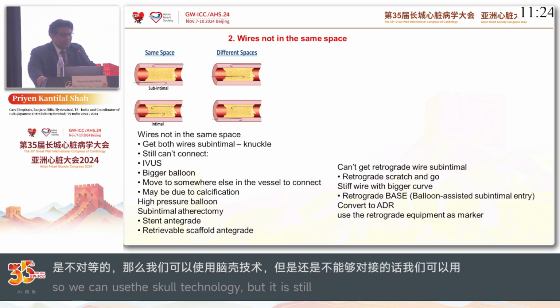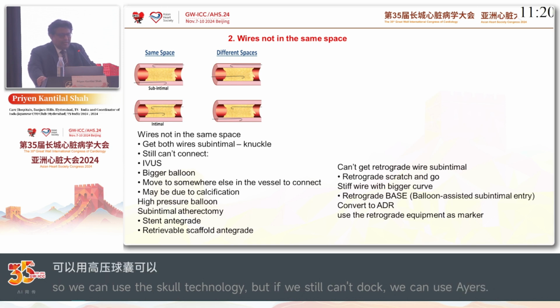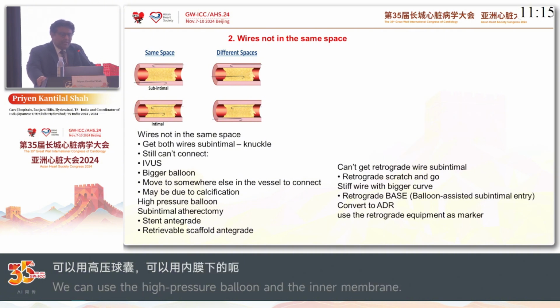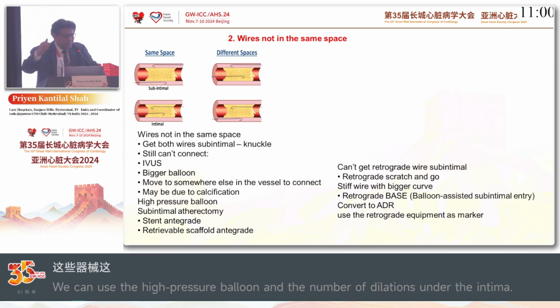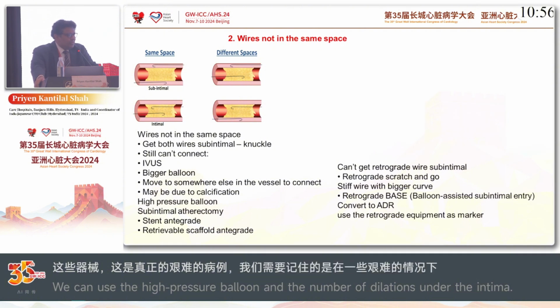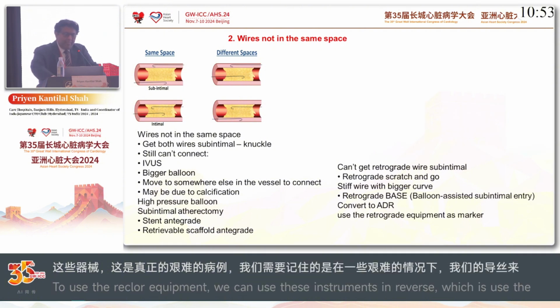High pressure balloon, subintimal atherectomy, stent antegrade, and retrievable scaffold antegrade. Can't get retrograde wire subintimal: retrograde scratch and go, stiff wire with bigger curve, retrograde BASE, convert to ADR, use the retrograde equipment. These are the various thought processes we should keep in mind when we are in a tough situation where our wires are not in a good position. The landmarks are not meeting.